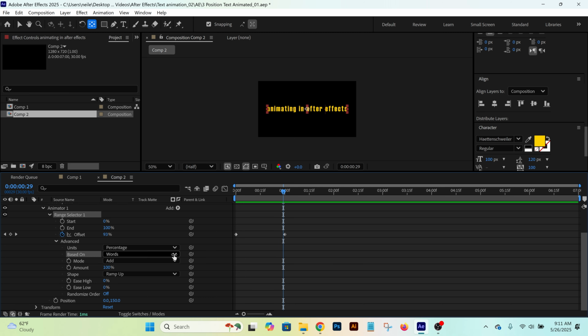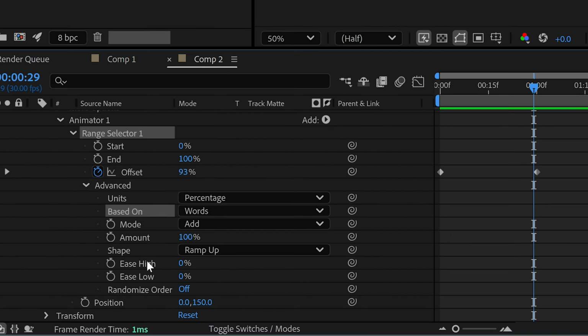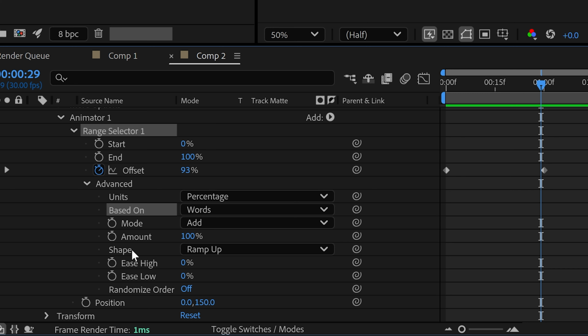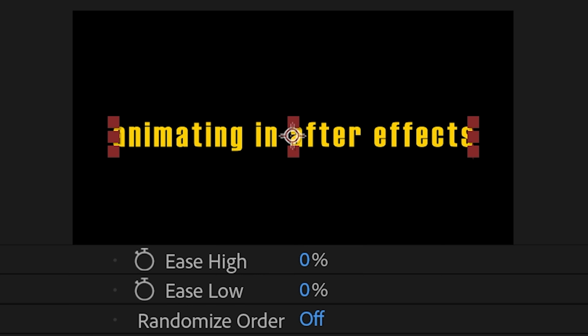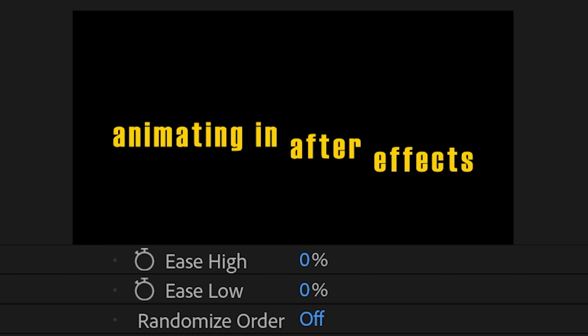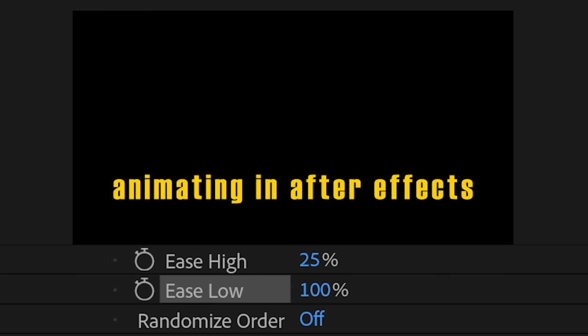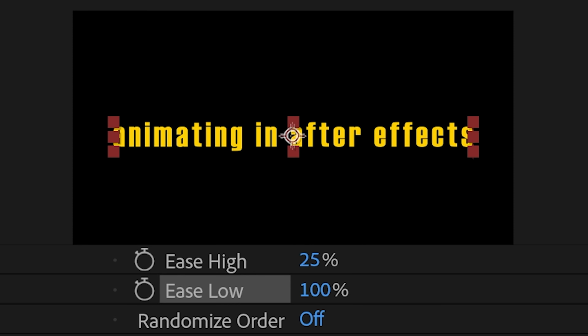Next, let's put in some numbers to smoothen the animation for the keyframes. Below shape, you will see ease high and ease low. In ease high, let's put in 25, and in ease low, let's put in 100. Let's compare from 0% adjustments to the adjustments that we just made. This is essentially going to smoothen how the text animates.